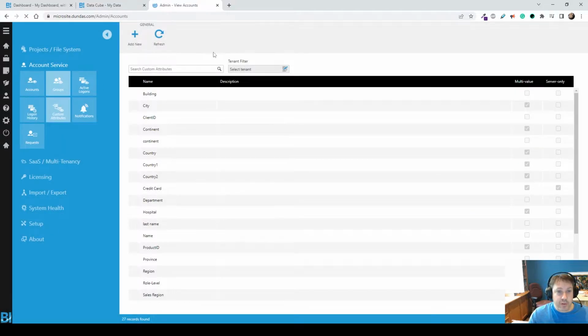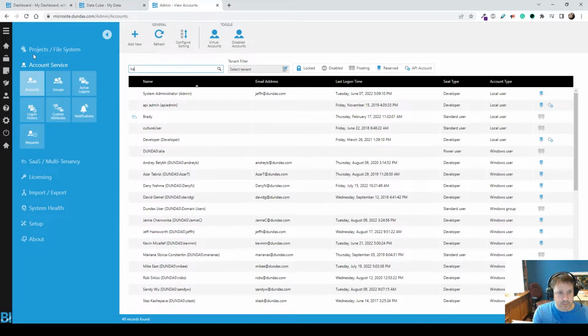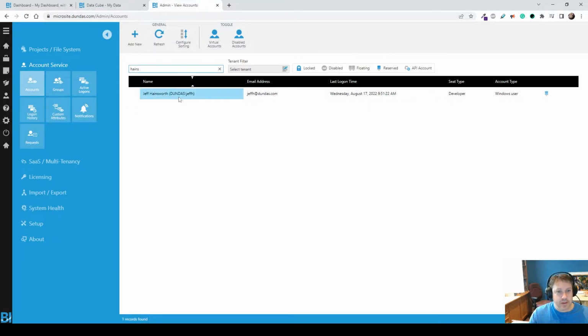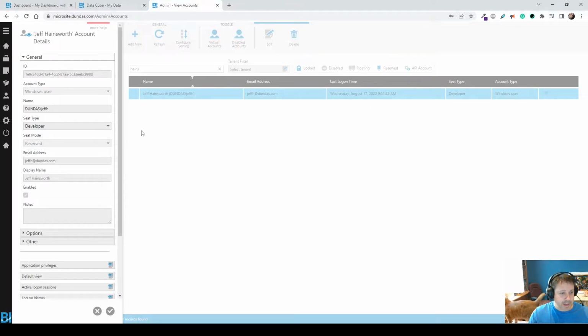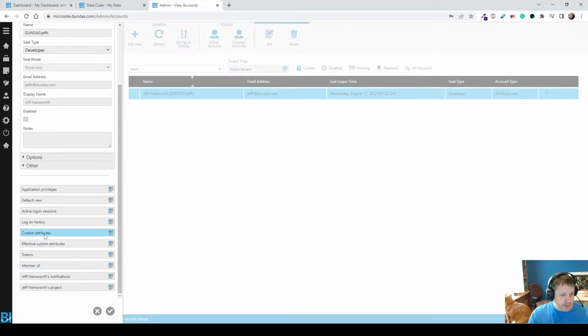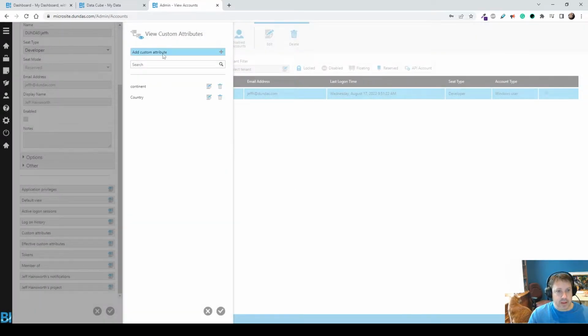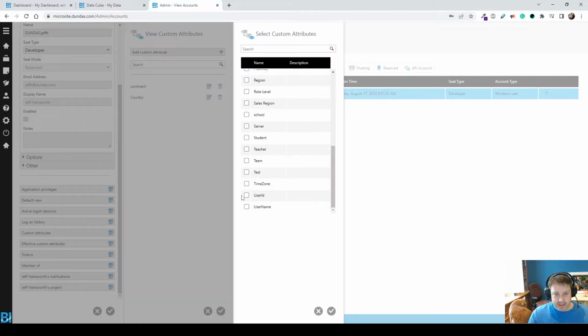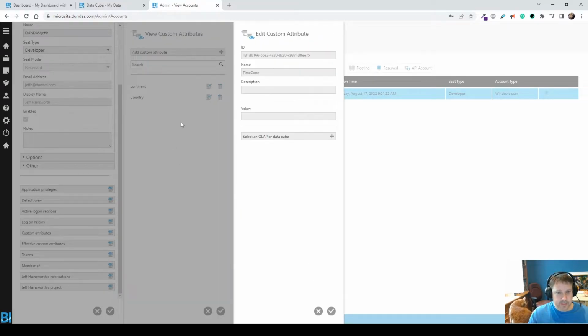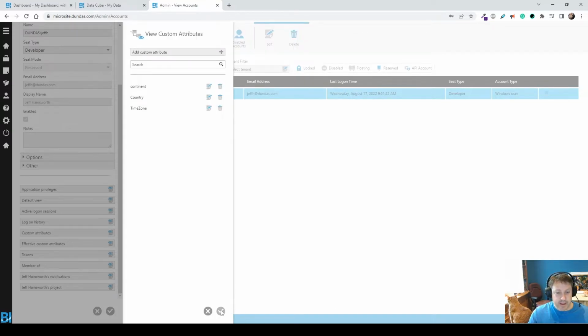Now from there, you would want to go to your account, open my account, and then we'll go to custom attributes. I've got a couple already set, but let's add the time zone attribute. And then my value would just be Eastern Standard Time. Say OK, and that's it.